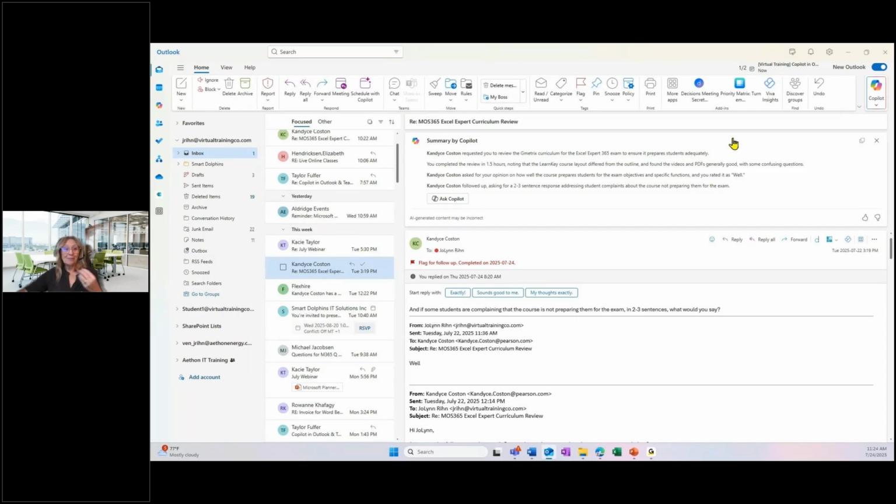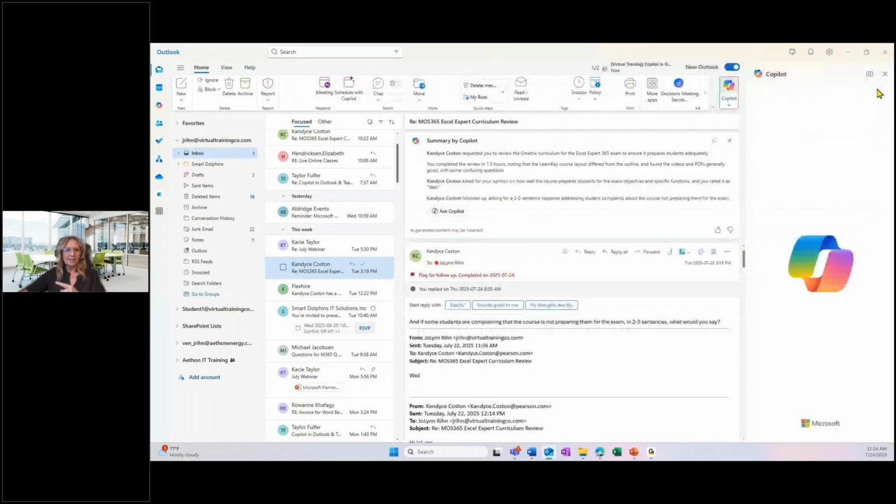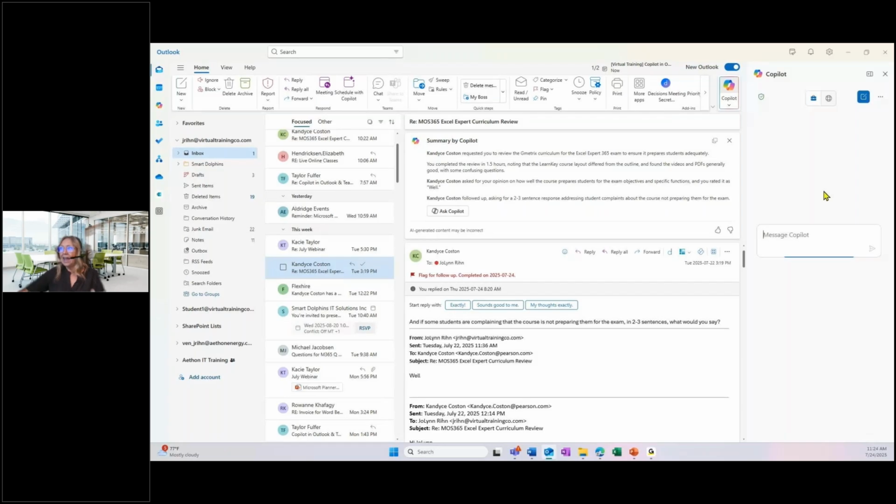We don't have to worry about, why does it look different? Is it going to work the same? It's going to be the same. So if I just go to the Copilot icon at the top right from the ribbon or click on Ask Copilot, it's going to open up this Copilot pane asking, how can I assist you? And it's going to give you some suggestions.